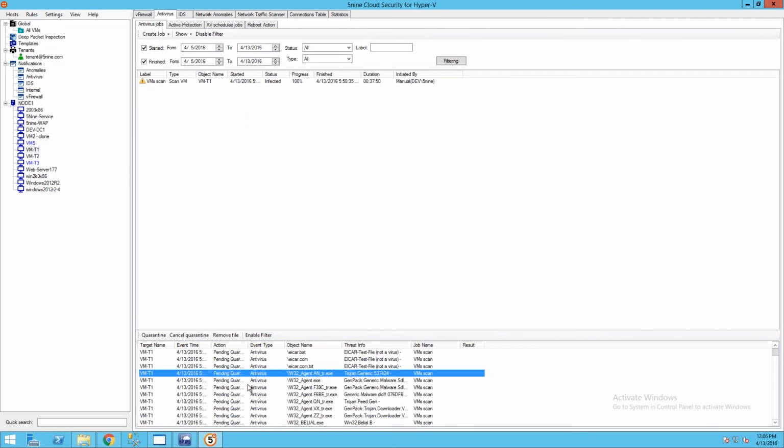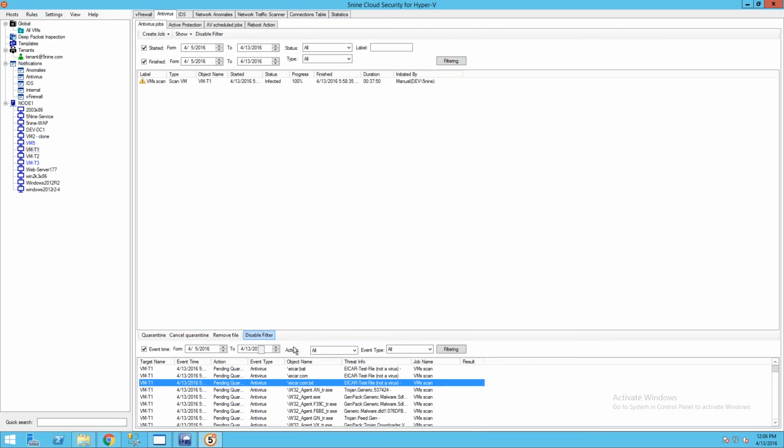Down here, you're going to see a list of all of the different types of threats that we've discovered that have been quarantined. And from here, we can say that we want to take it out of quarantine because it's safe, or we can delete the file entirely if we know that it's a threat. We can also do our filtering down here as well to go through the different types of analytics.